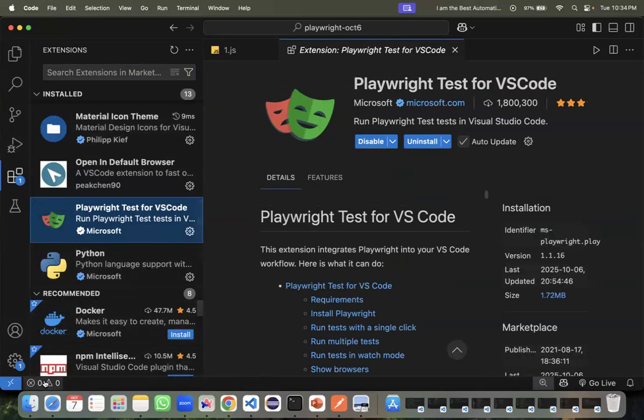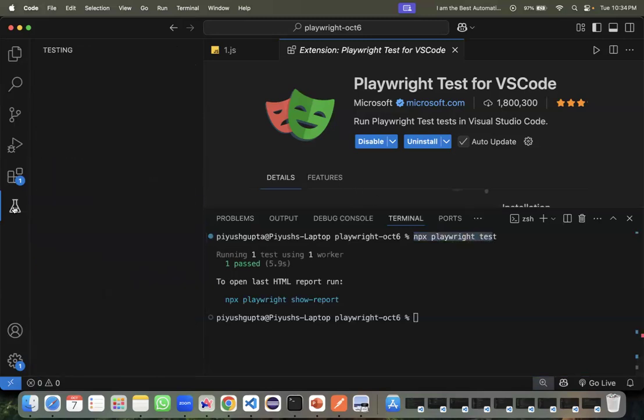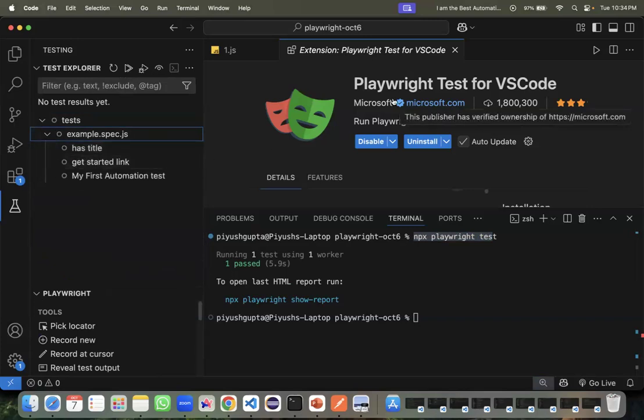One option I've shown you is that you can run your test cases from the command prompt by running like this, right? The second option is you can come to this testing icon. Because you have installed this extension, you see this option. You can run your test cases from here also because of this extension. That's it. Any more questions, guys?